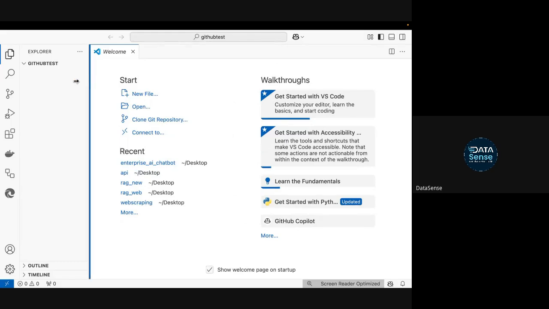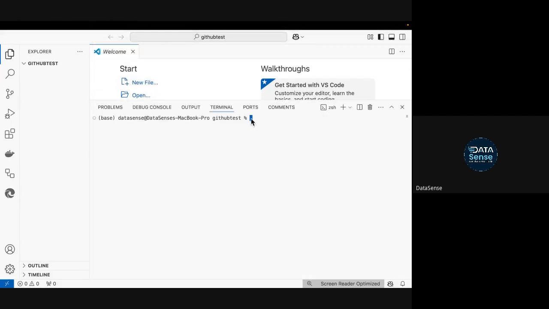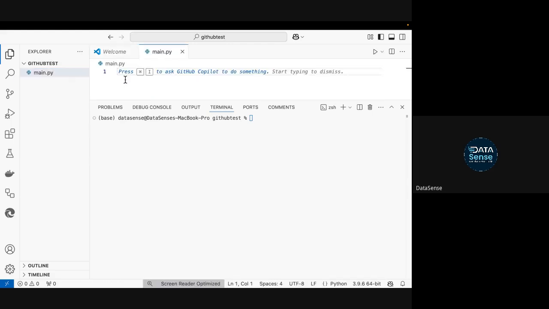Let's say I created a file here. You create a normal file, I come here and create main.py. I just write down a function: def sum(a, b): return a plus b.